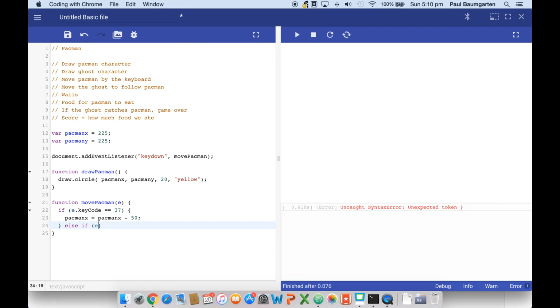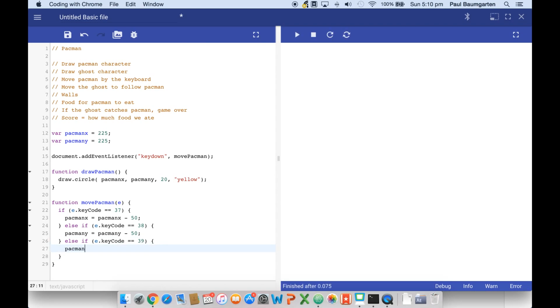Otherwise, if e.keyCode equals 38, that's the up arrow, so Pacman's Y position needs to go up. Else if e.keyCode equals 39, that's the right arrow, so Pacman's X position needs to increase. Else if e.keyCode equals 40, which is the down arrow, so the Y value needs to increase.